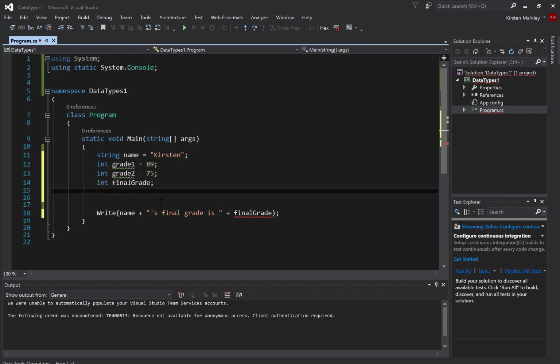So, okay, let's then do a calculation. Final grade equals grade 1 plus, gotta get my algorithm right, grade 2. And we will divide that by 2. Whew, okay, that should do it. Yep, no red squiggly lines.